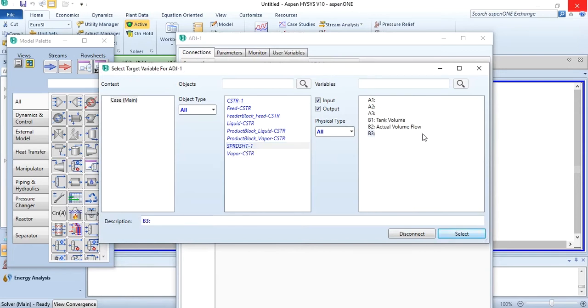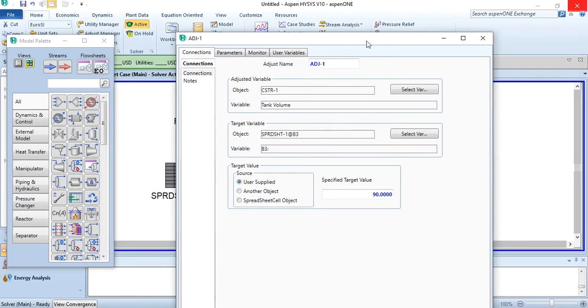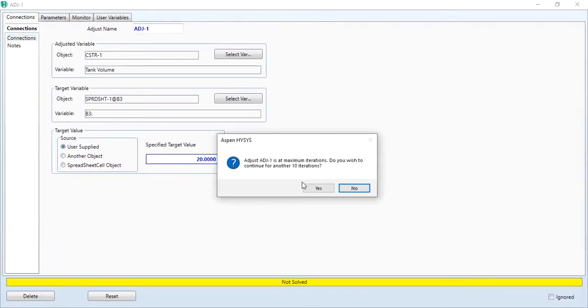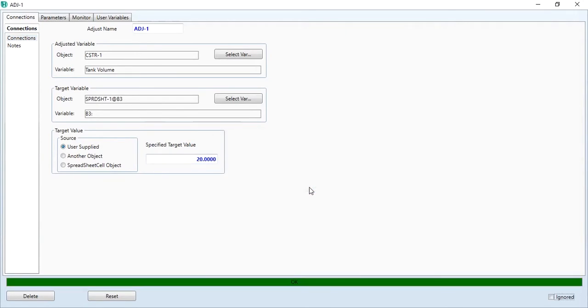Actually, it is not giving you any value because it is a calculated value not available in Aspen, or you can say library, because tank volume is a nomenclature. Actual volume flow is a nomenclature, but residence time is not a nomenclature. So select it and then set it as 20. And it is asking for more iterations to run obviously. So it is now converged.